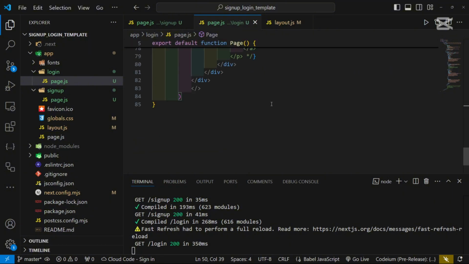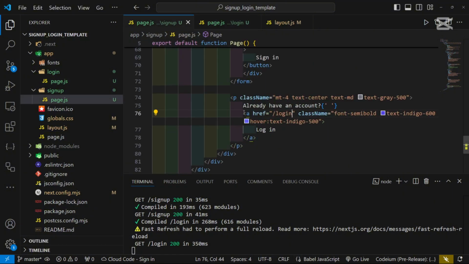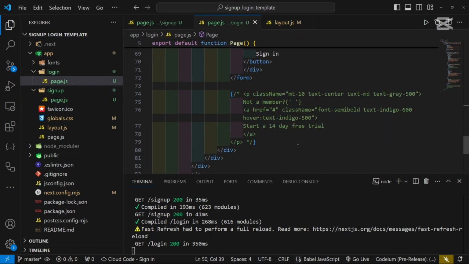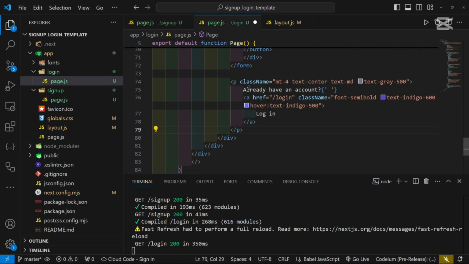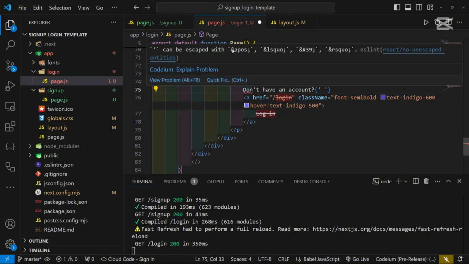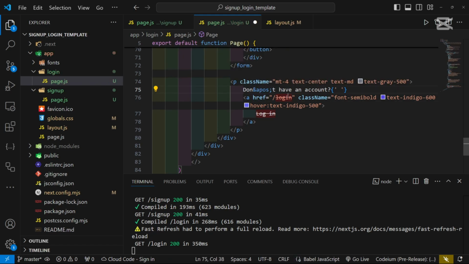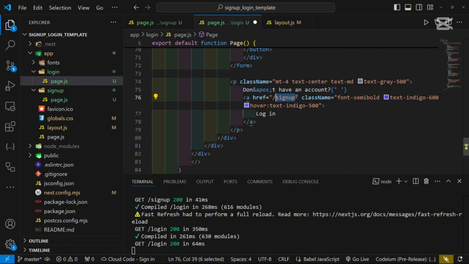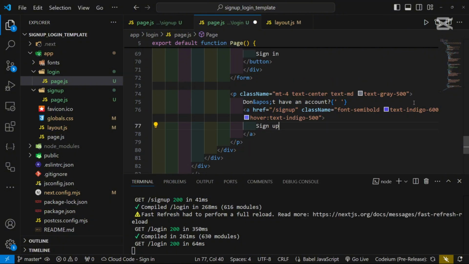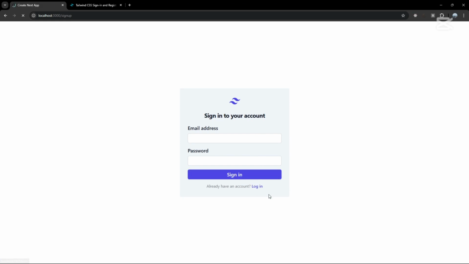And we're going to do the exact same thing in our login page. So let's actually just go ahead and copy this whole paragraph, paste it right over here, and we're going to change this to don't have an account, question mark. And here if you try to add this right here, you're going to get an error because they want us to use this syntax. So we're going to copy that, paste it in there. This will change to sign up, and this will also change to sign up. So just like that. If we press on sign up, we're going to go to the sign up page, and here if we press on login, we're going to go back to the login page.